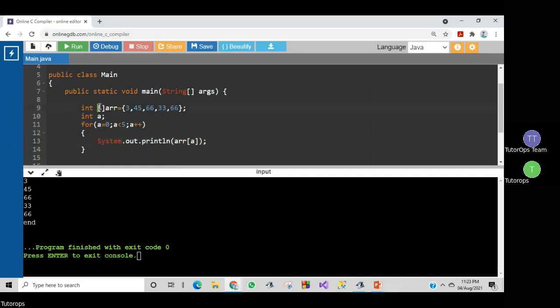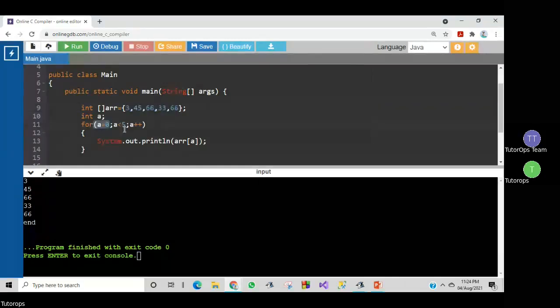So array is nothing but one type of variable which has multiple pockets. All pockets' values are the same type, either integer or float or string, character, whatever. Here I have defined one integer type array, and within that I have entered 5 values. I will explain more about array in our upcoming video. But today, just to understand, this is one array with multiple values I have entered, and here I have used a for loop. For each is not implemented here. For each I will explain now.